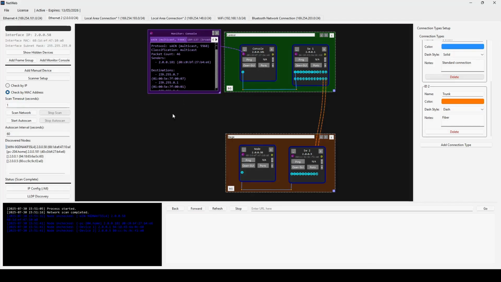So the monitor sniffs packets during a timeout period, so I can change here my sniffing time, and I can automate this process using the autoscan function. Autoscan basically will perform a new scan every an interval of seconds specified in this text box. So I can, for example, say I want to autoscan the network every 2 seconds, and when I autoscan, it will sniff packets during 1 second, and it will do this process every 2 seconds.